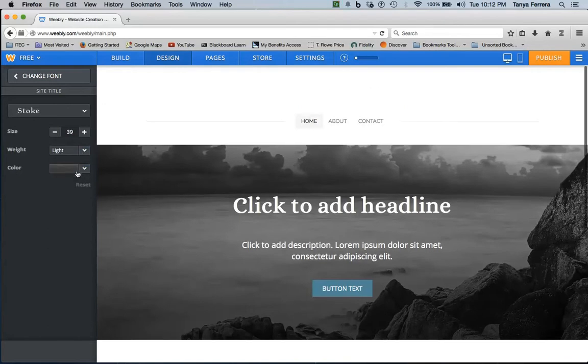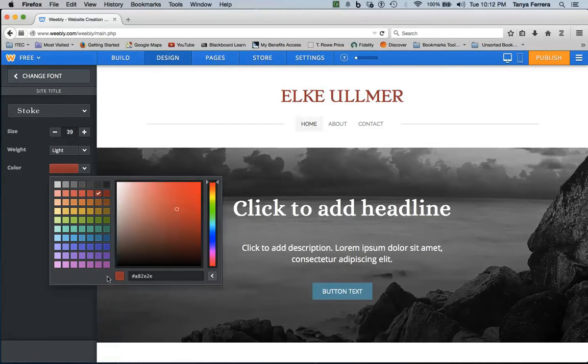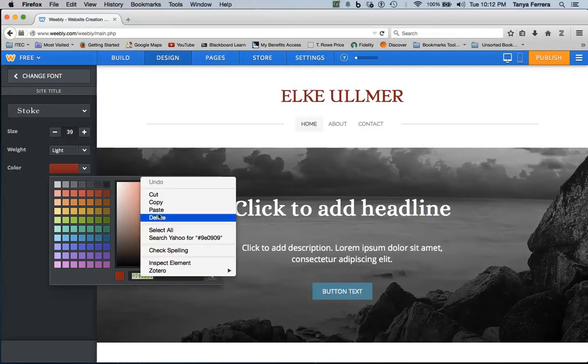We'll change the color by selecting the down arrow next to color. Weebly has many colors for us to choose from, but if we'd like even more options, we can go to the arrow at the bottom and customize even further. We'll go just a bit darker. If we do this, though, we may want to copy the color number to use it for customizing other text in our website.